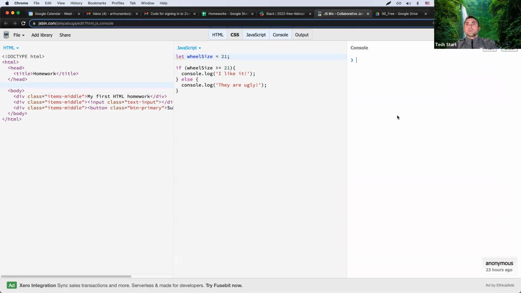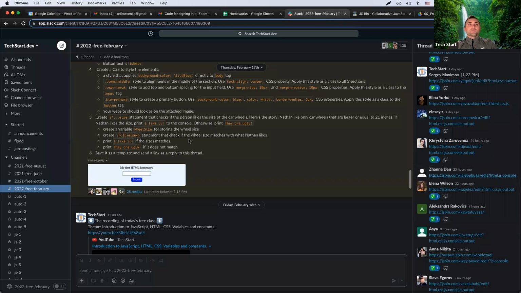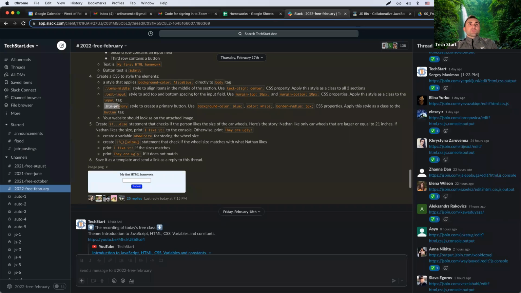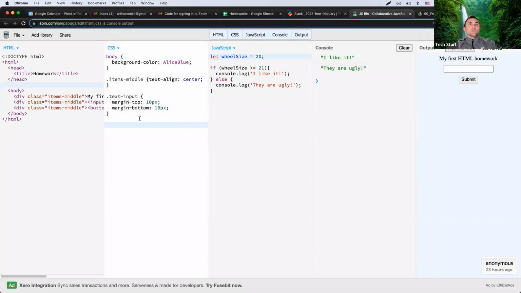Oh man, did I close it? This is here. Okay, so actually the size here is run with JavaScript. Everything is correct. Yes, the homework is correct. Oh no, not correct. The button is not styled correctly. So let's read it. The button primary style should be there to create a primary button. And background color should be blue, color white, and border radius 5. So let's open. I don't see the style for the button at all.